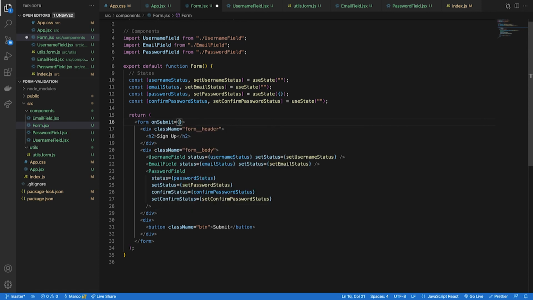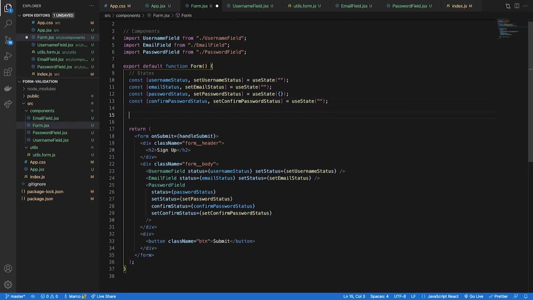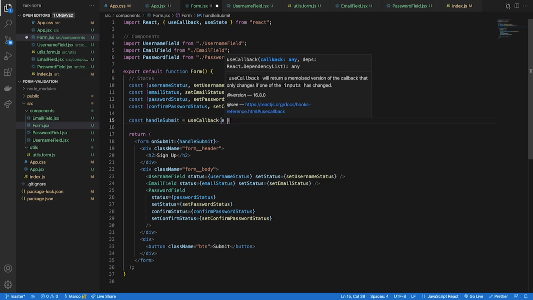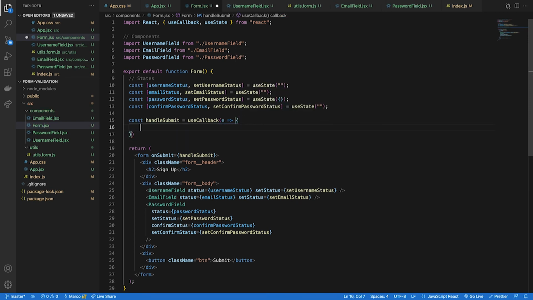On submit, I want to handle the submit. This is running a function, and I can define it inside. I'm gonna say handle submit, and I'm gonna define it in a particular way. I'm gonna use the useCallback hook. What this allows me to do is basically to just not redefine the function every time the component re-renders. It's a bit of a best practice, and I think it works fine for now. Inside this useCallback, I will have access to the event itself, and I can run my arrow function.